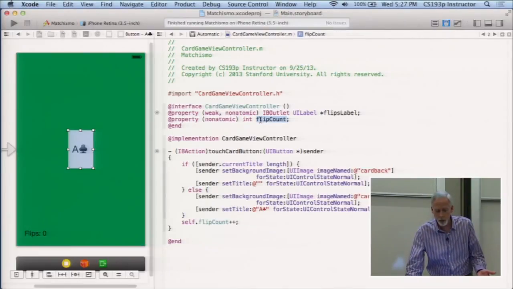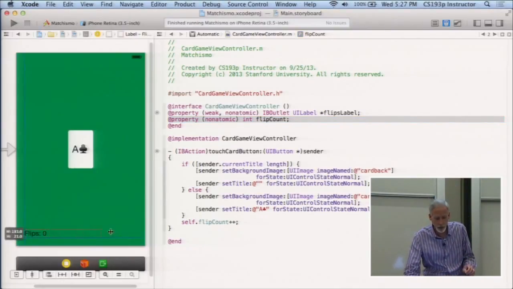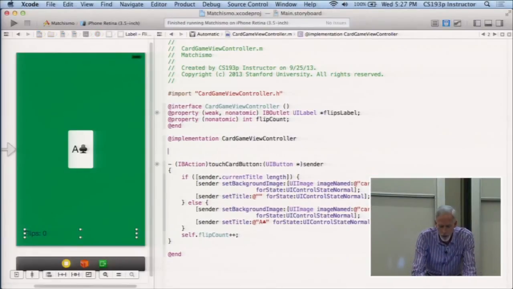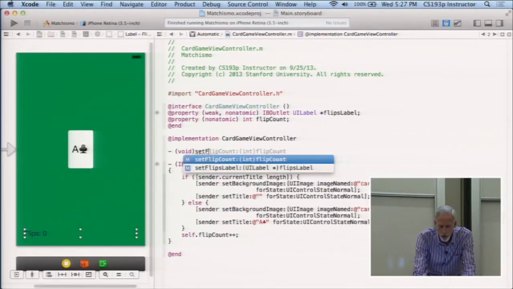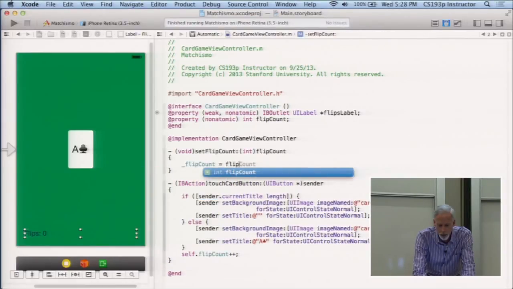Now we've got this nice flipCount. It's keeping track of the count. How do we hook that up to this thing over here, which I'm going to make a little bigger, by the way? So that says Flips: 1, Flips: 2, Flips: 3. Well, we're going to do it using the setter for flipCount. Normally the setter for flipCount would look like this.